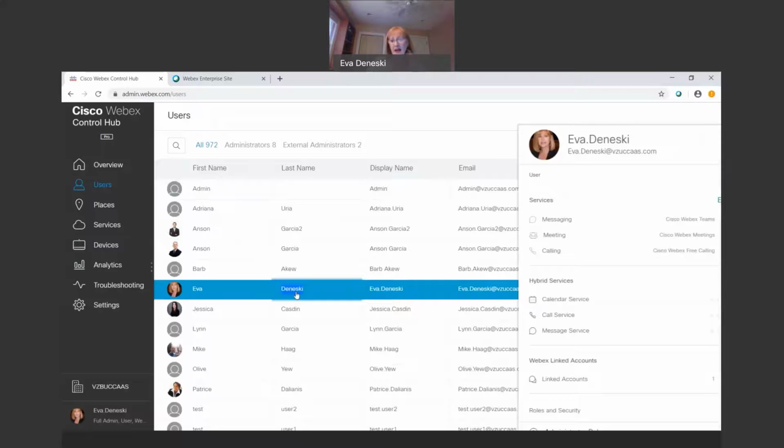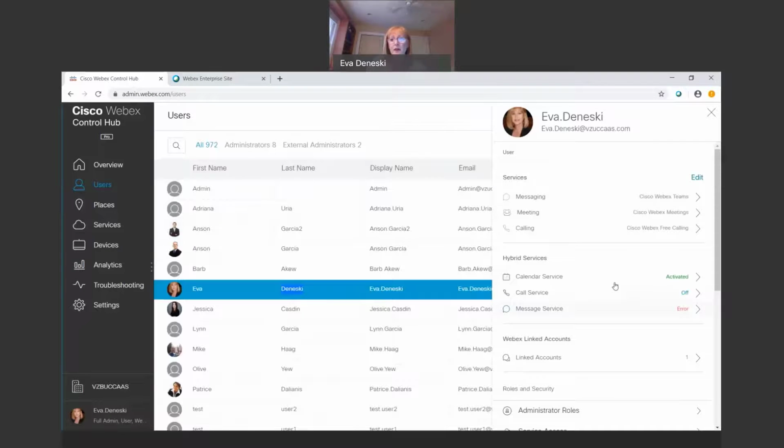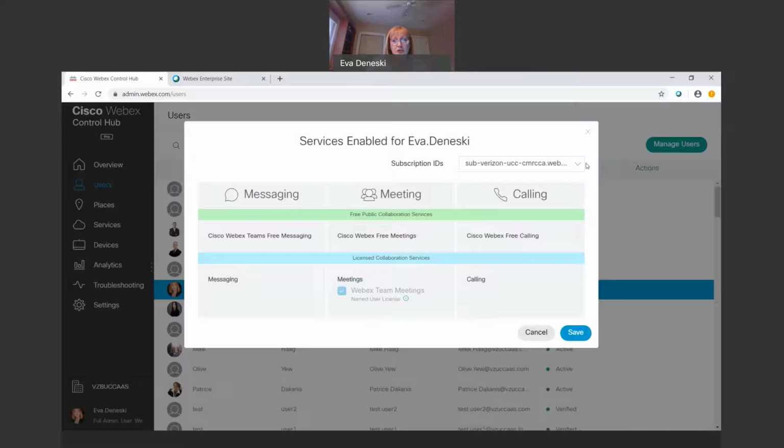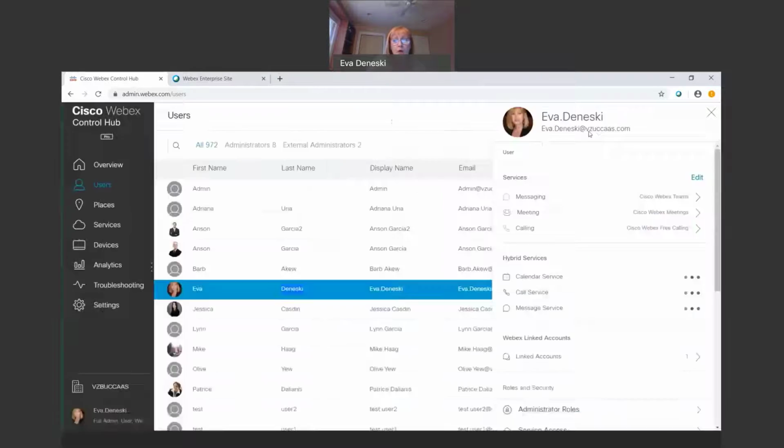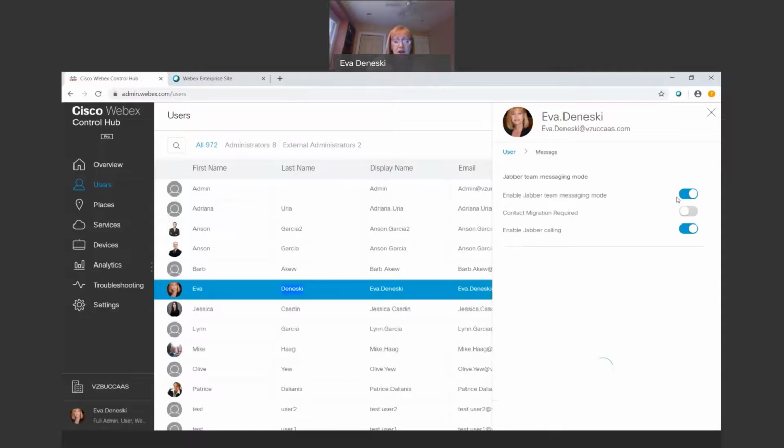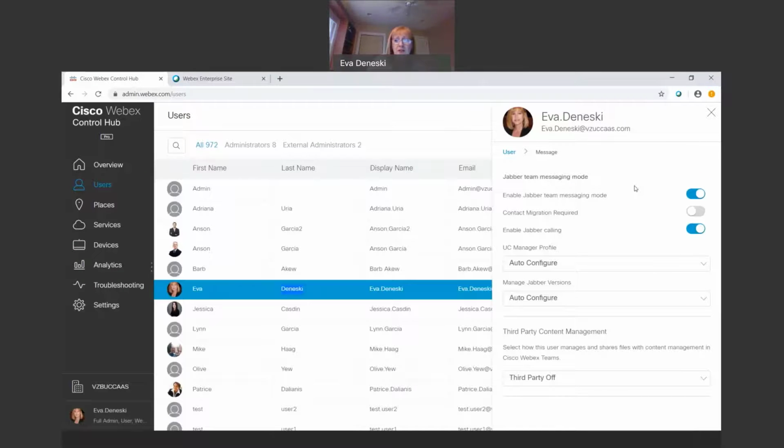Let's go into an account, and you'll be able to see that we're able to tweak services. So should we have auto assign on that gives all of our users by default certain privileges, we could actually come in here and change those services. So you could change them via the subscription, or you could just go into each of these fields here to configure additional features that you want to make custom to this particular profile. So for Jabber Team messaging mode, you have some selections you can make.